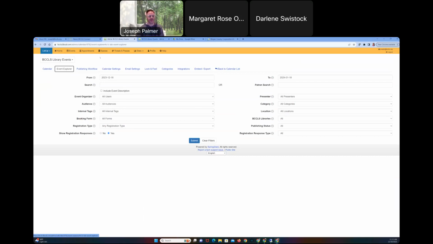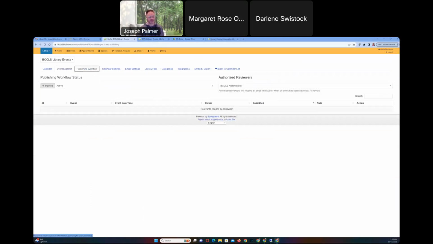The other place that we're going to find reports is under stats. So we'll cover that in a minute. You don't really have to worry about publishing workflow because you only have one account. So you're not going to be publishing it through another account. You're not going to be submitting it to another account before it gets published. So you don't have to really worry about that.